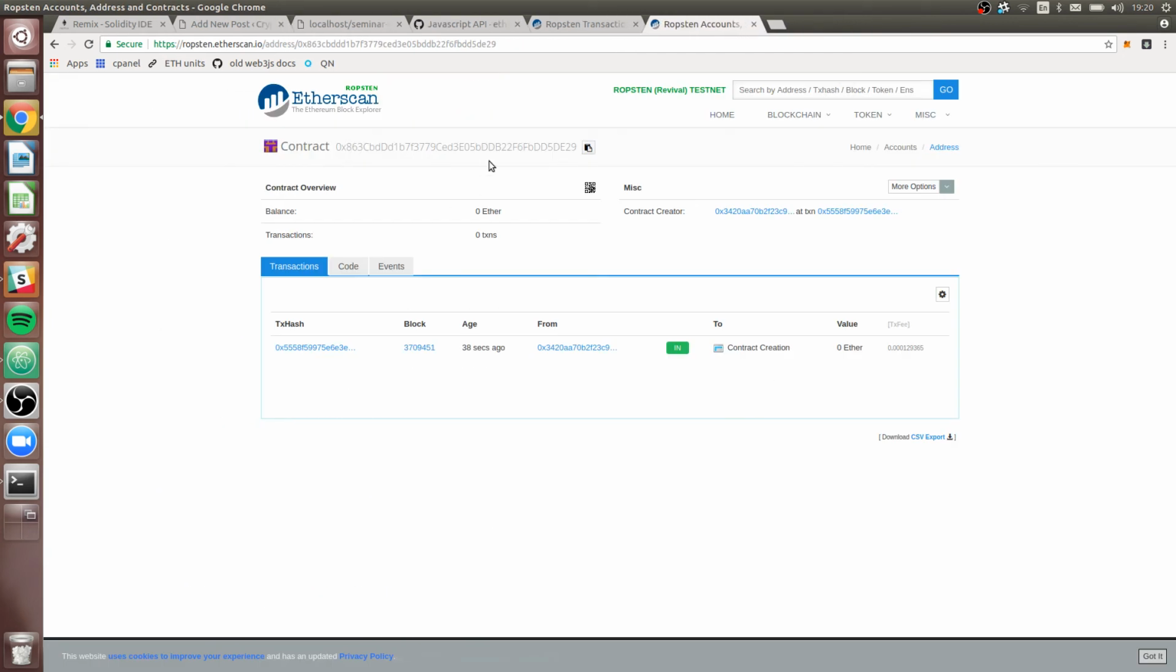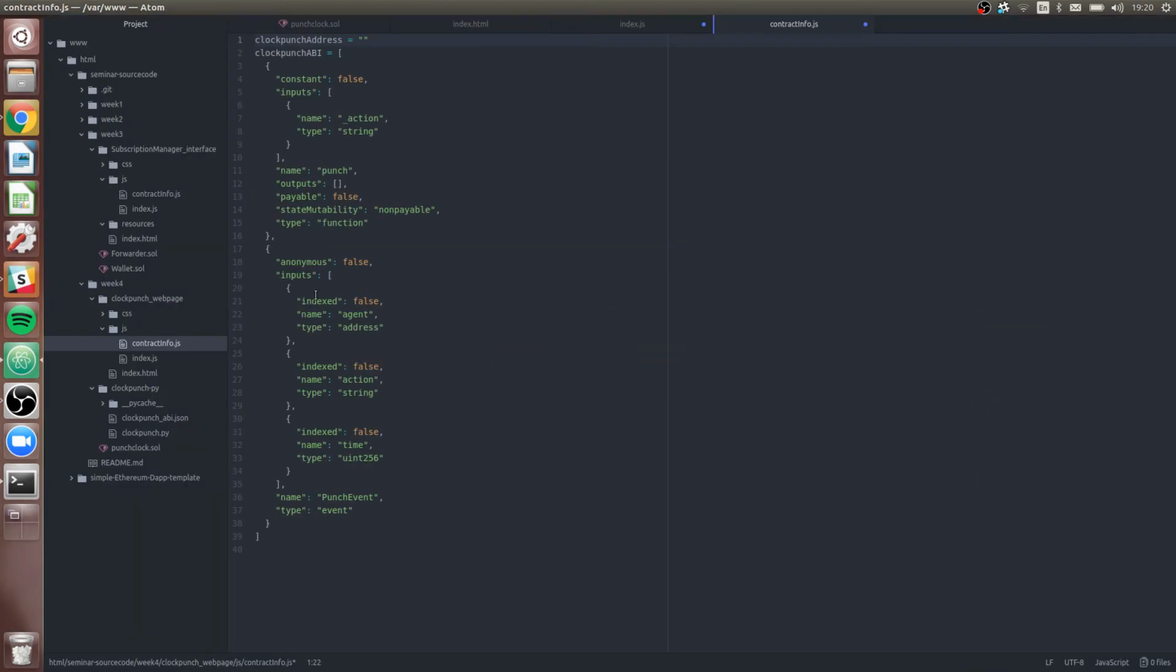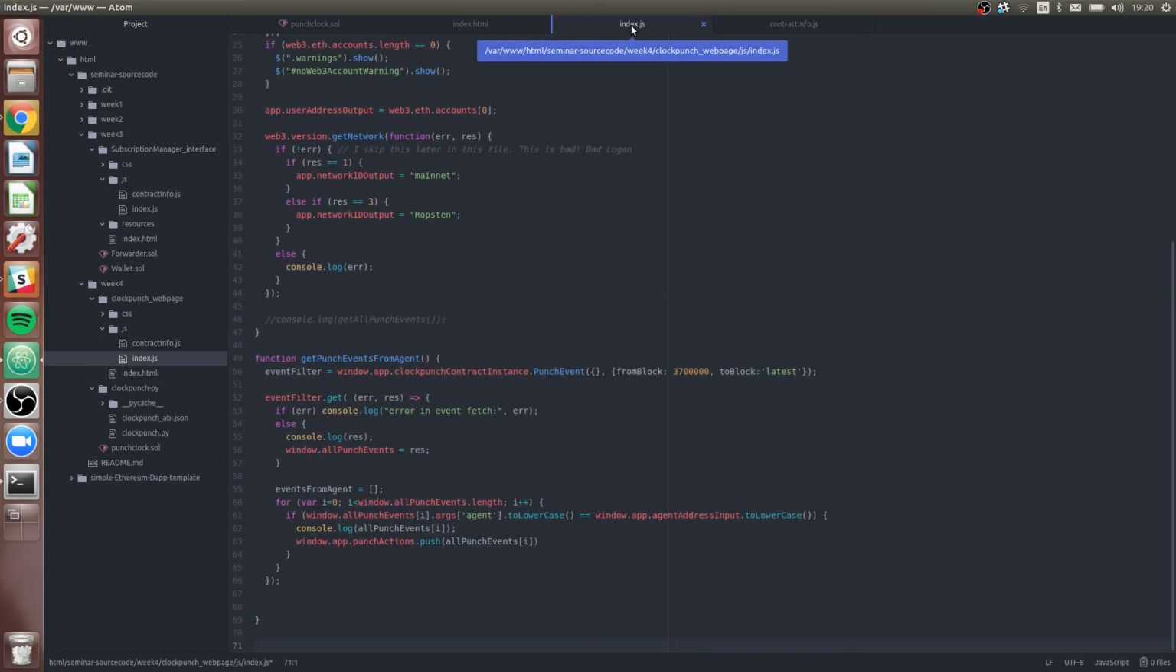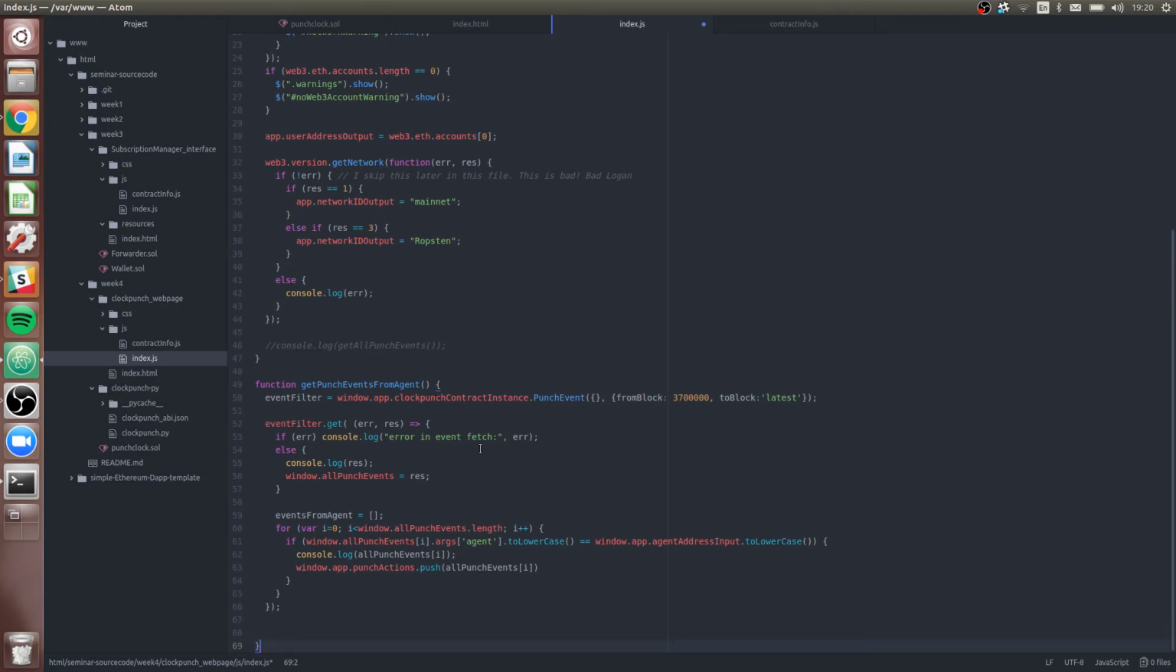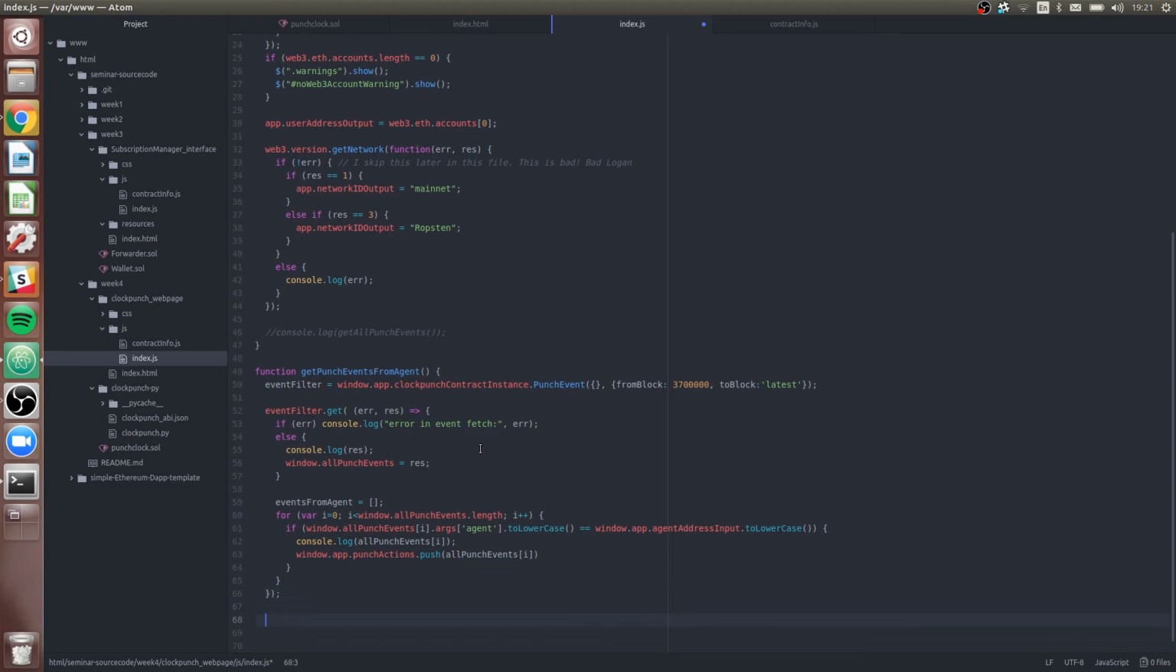Okay, well, we got the contract. Let's take this, go to our code, and slap it in there. Now our event should have that information inside it, the time as a uint. So, okay, now we're ready to iterate through.